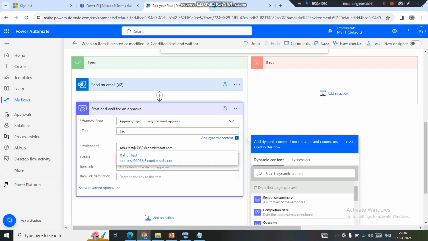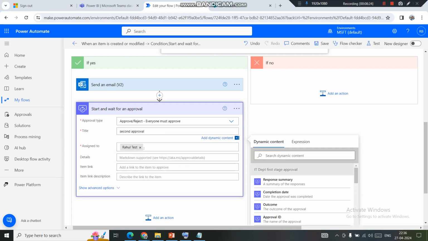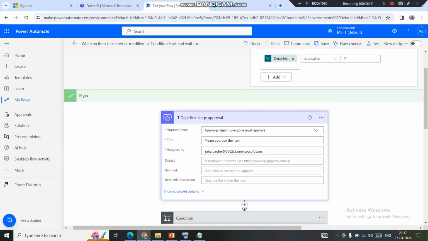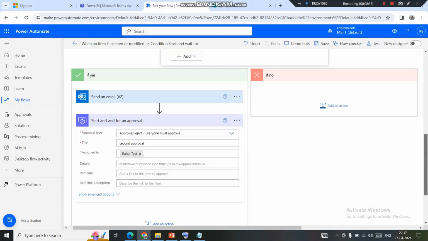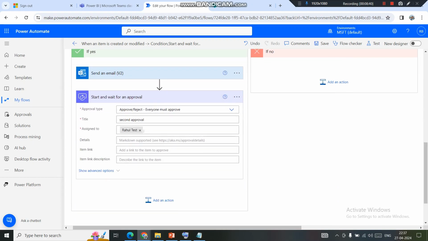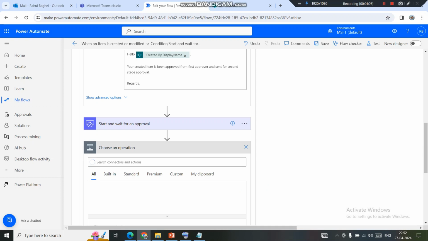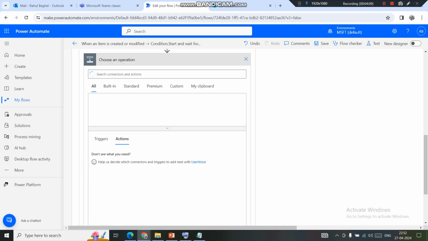Second, I'll mention. Alright, so I have filled in the second approval title here and assigned to will be my other user, which is Rahul Test. So on the first level of approval I have used my own email address, which is this one, Rahul Bikal, okay. And on the second stage I have used this Rahul Test, okay. So on the basis of this second approval, another action should be triggered, like sending an email and updating the column values.